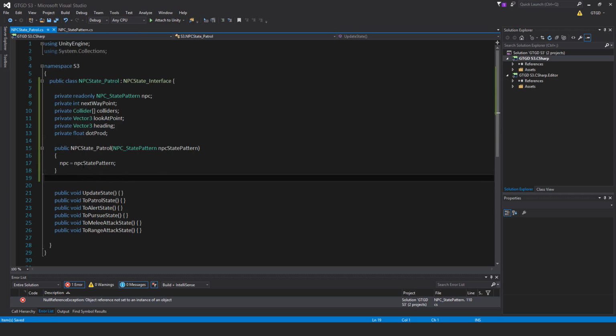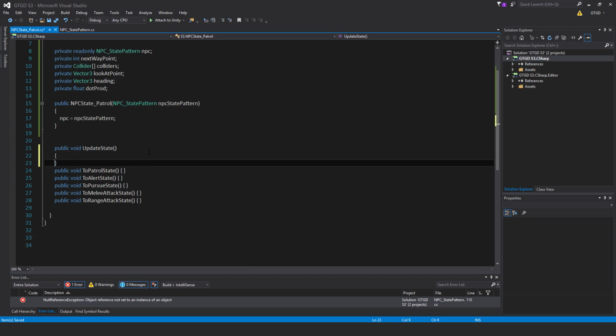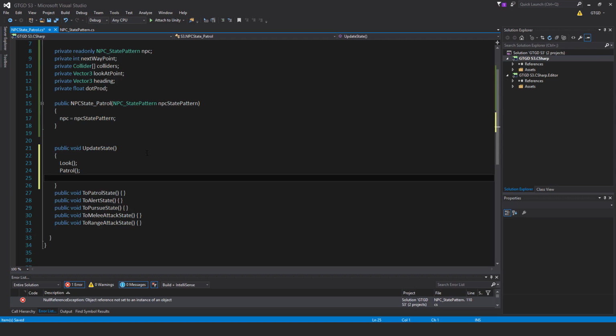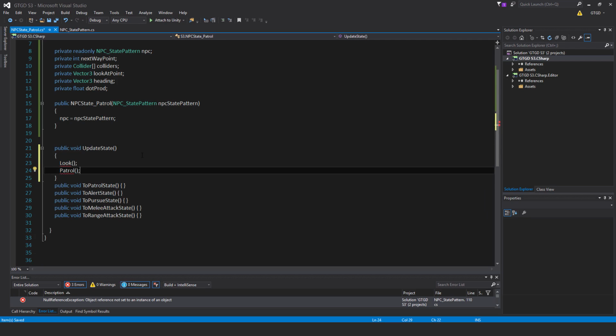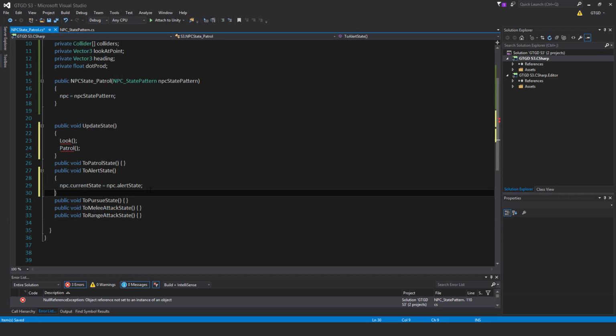Okay, that's good. So now that we've established that, inside of the update state, I'd like to put in two new methods that we haven't written yet. So they're look and patrol. This is a very big script, by the way, so we've got plenty to write, plenty of sub methods as well. And under toAlertState, I will put here npc.currentState is equal to npc.alertState. So that just transitions over to the alert state. We won't use any of the others, but you have to leave them there since the interface requires that.